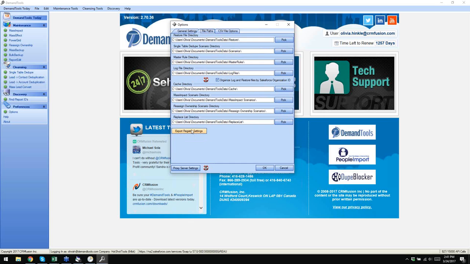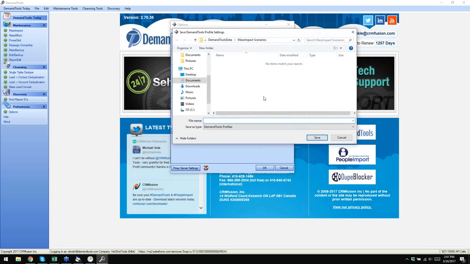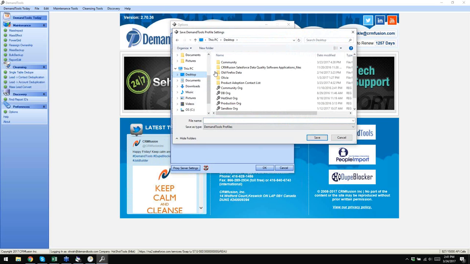Under the File Path tab is where you're going to find the Export Registry Settings button. You click that, and then it asks you where you want to put this. I put mine on my desktop, but you can put them wherever you want. And then I call it whichever org it is. And then I click Save.